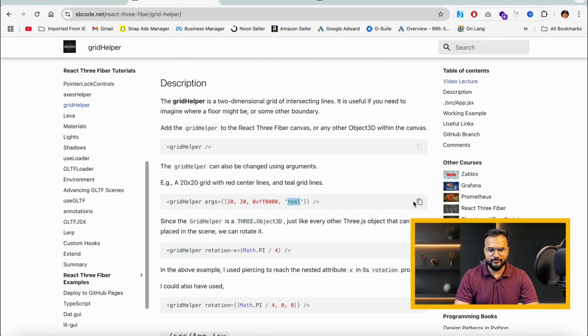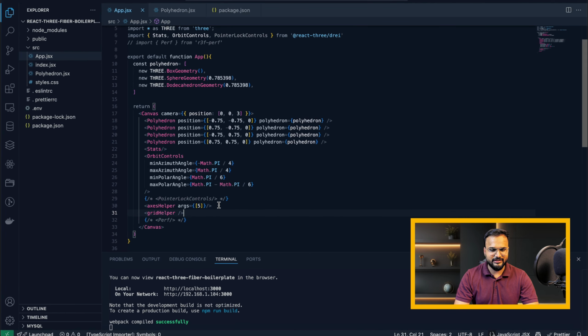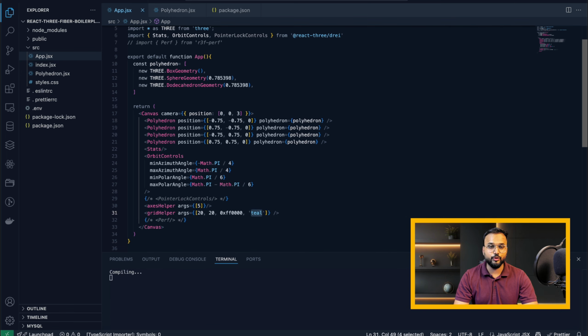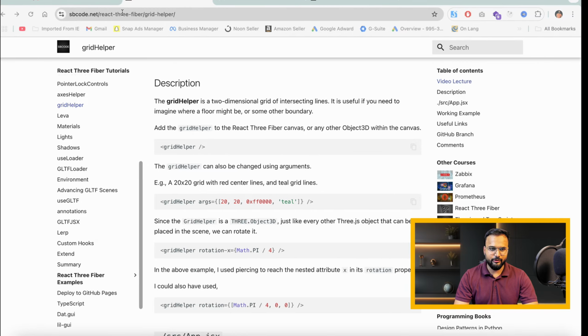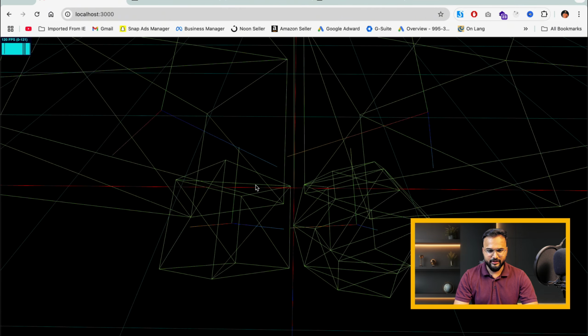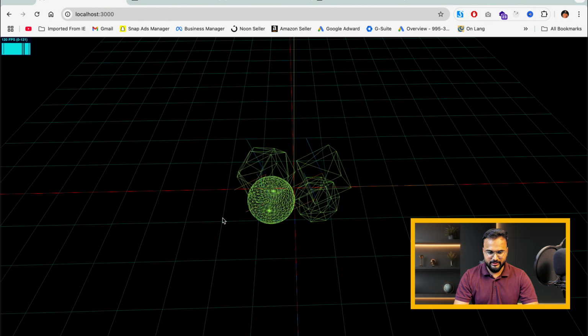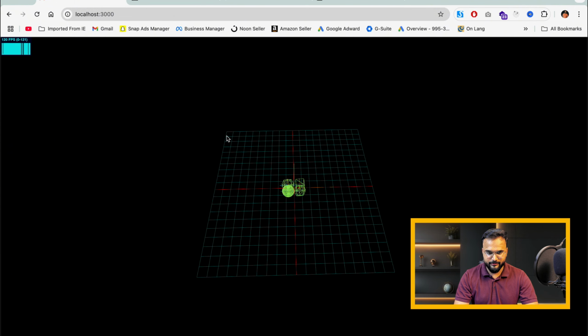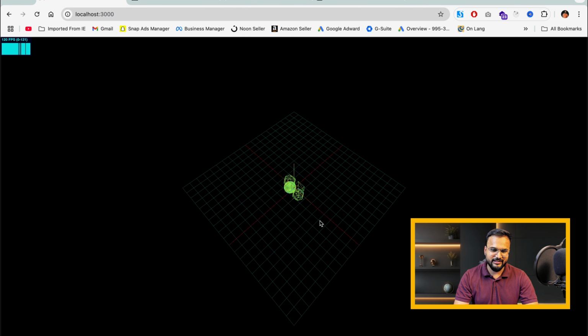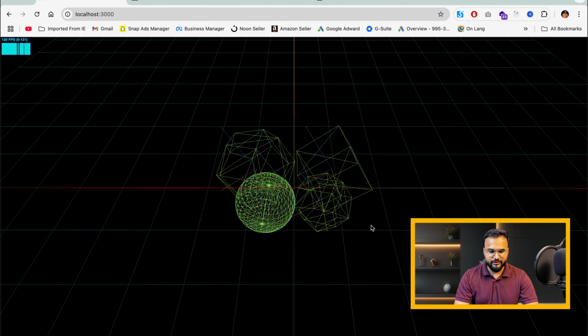You can test any kind of color, whatever you want. I will be passing the same colors that we are using here. Teal is a color, you can pass red, green, blue, anyone you want. It's up to you. If I go back here, I can see now I have 20 boxes. 20 boxes on this side, 20 on this side, 20 on this side, 20 on this side. On each side I have 20 boxes in my plane. So this is how you can go on.